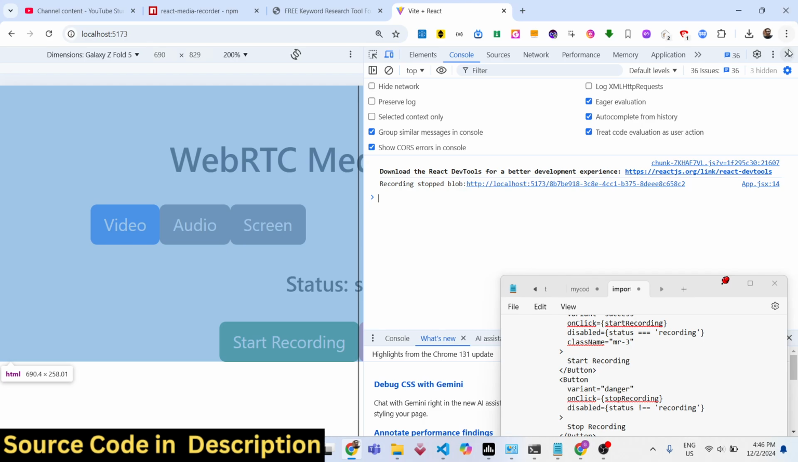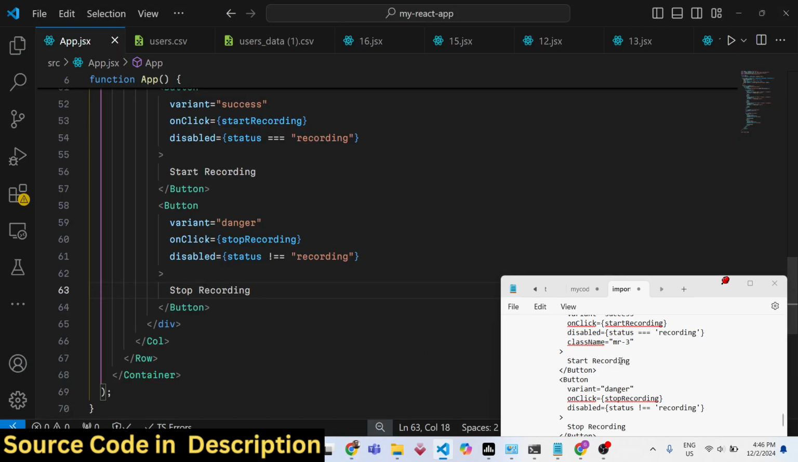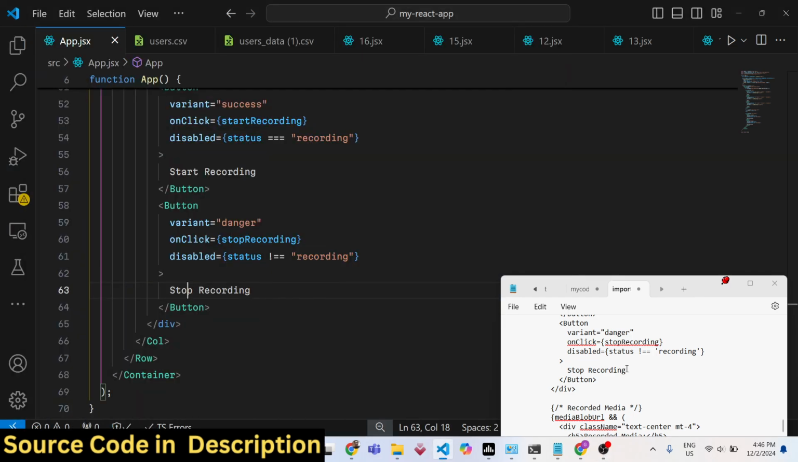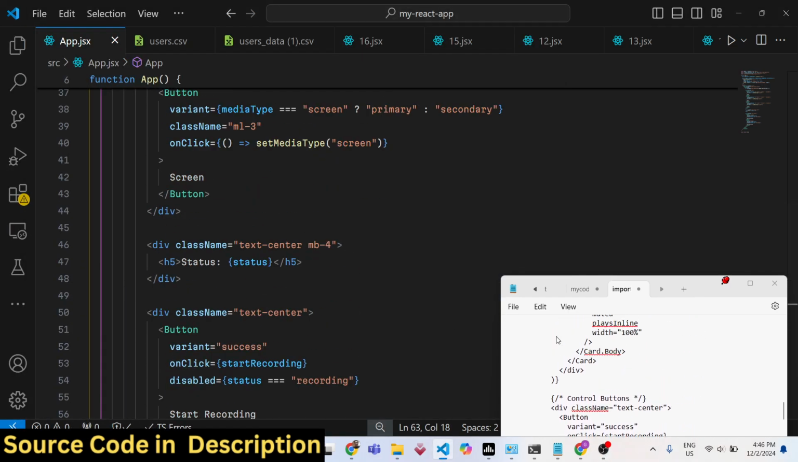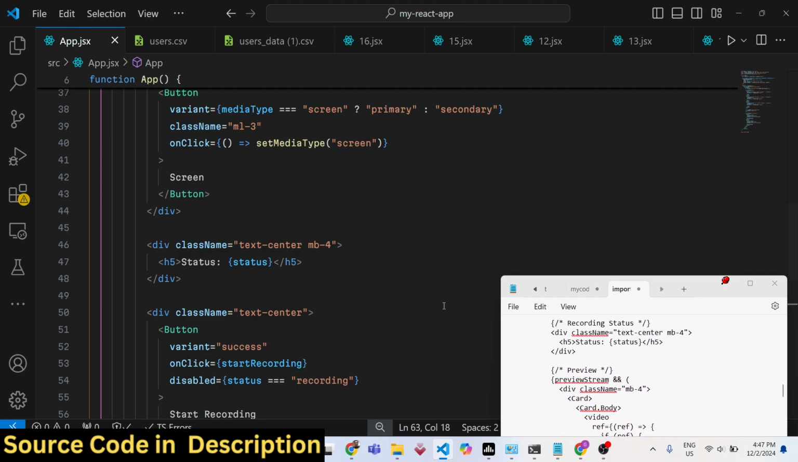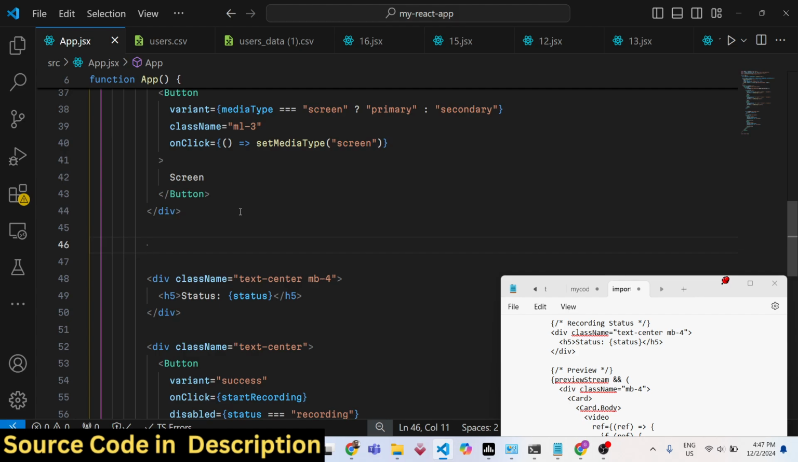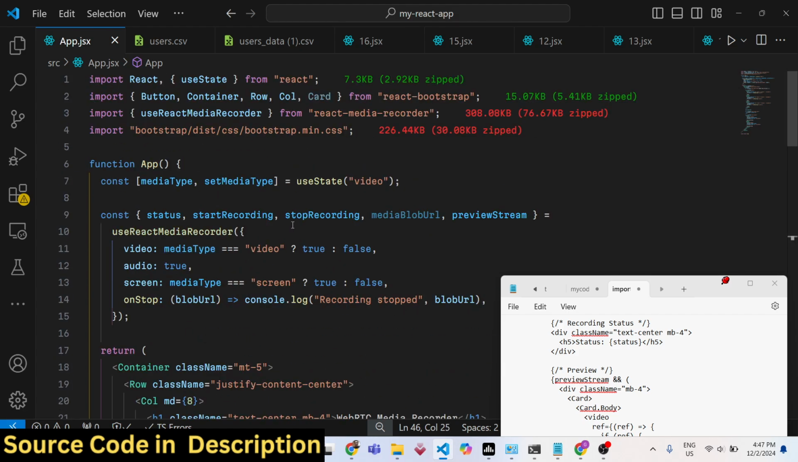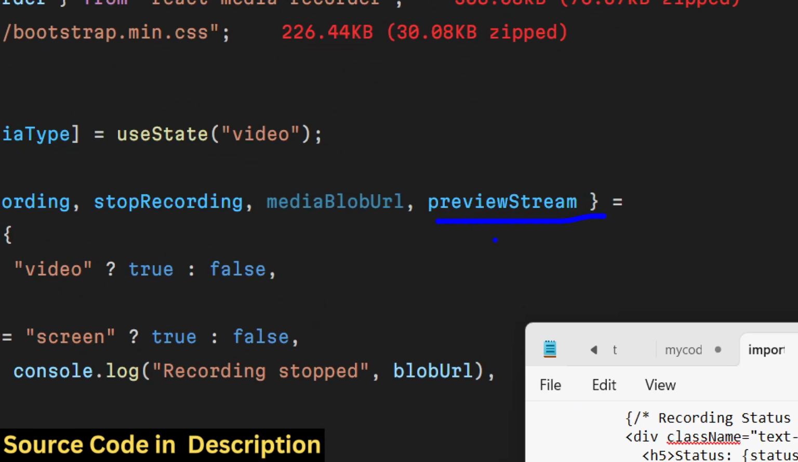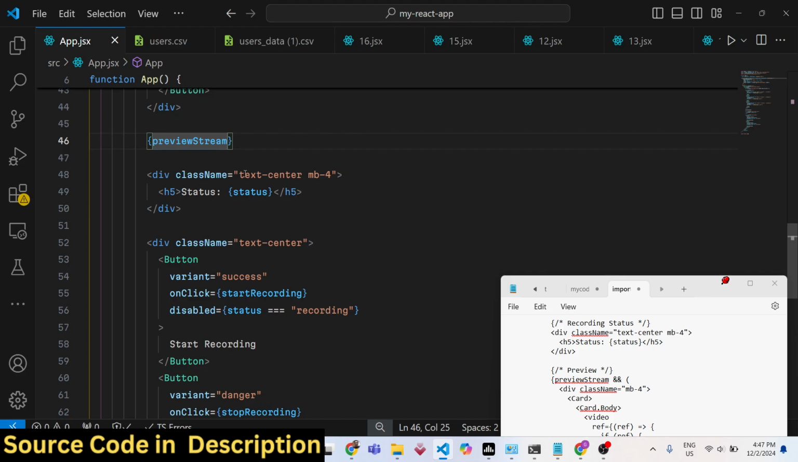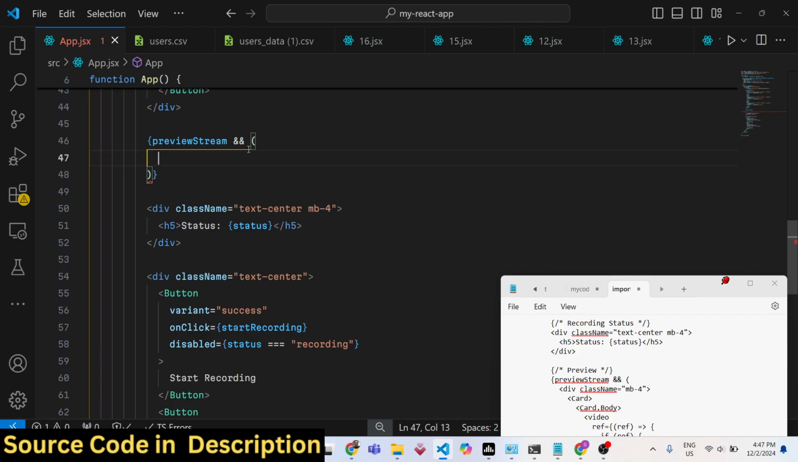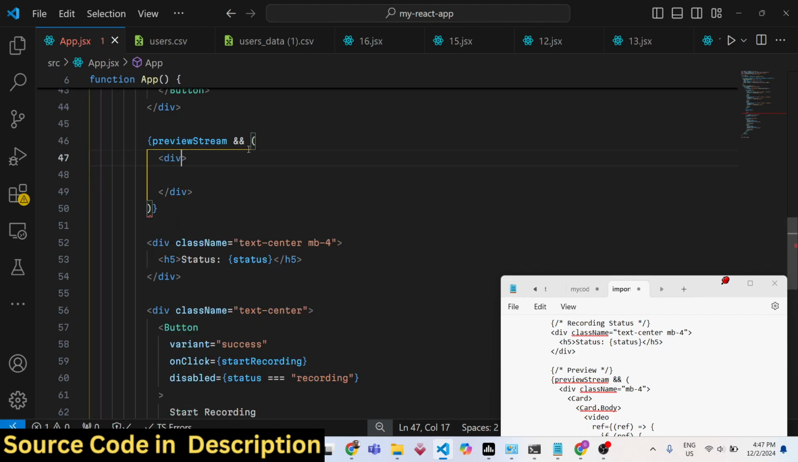After this, to show the recording in a media player, what we can do right here is simply have a condition just before this. To show the actual stream, we will have the JSX expression inside curly brackets. If the preview is available to us inside this preview stream, you can see we are checking if the stream is available after the recording. In that case only, we need to display the video in the video player.